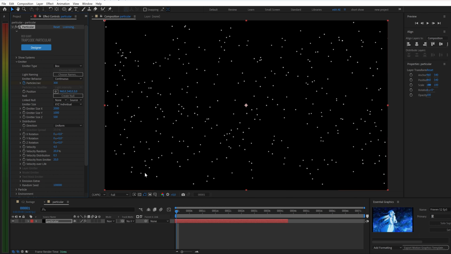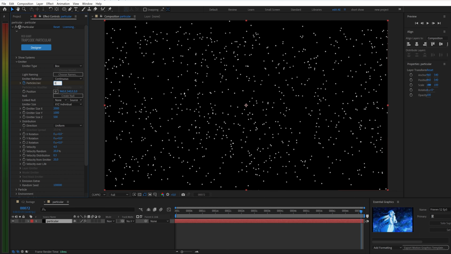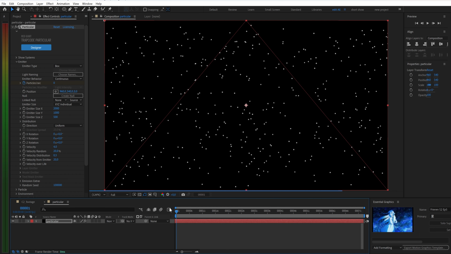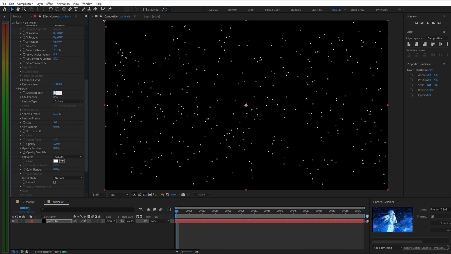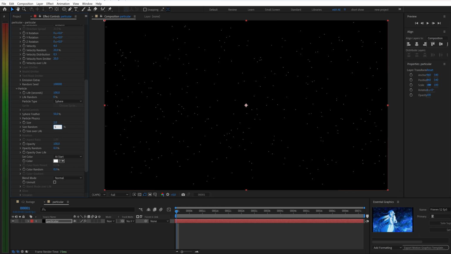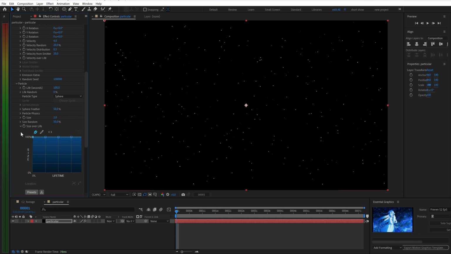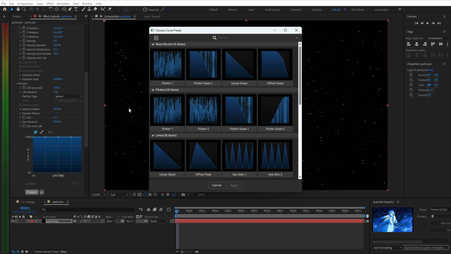Add keyframes to particles per second, bringing it down to 0 at the end so the particles fade out naturally. In the particle section, increase the life to around 100. Set the size to about 2, and apply a flicker preset to create a subtle twinkling effect.